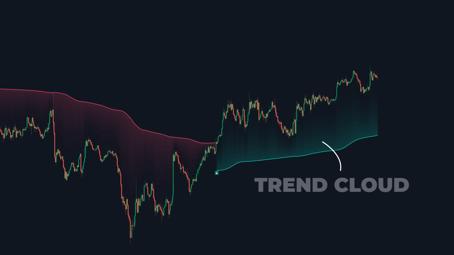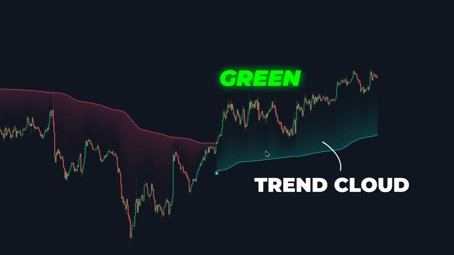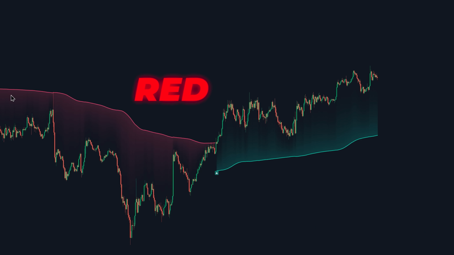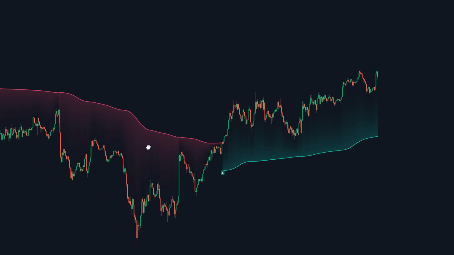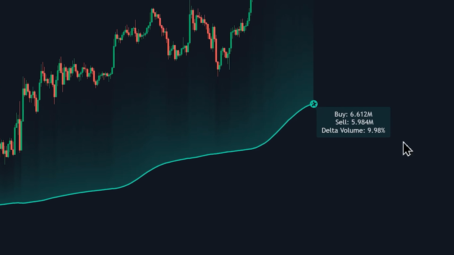So this new indicator is our trend indicator. It's made up of this huge trend cloud, and if it's green, that indicates a bullish trend. If it's red, it indicates a bearish trend. But the real beauty of this indicator is this little data pane it adds to a chart.